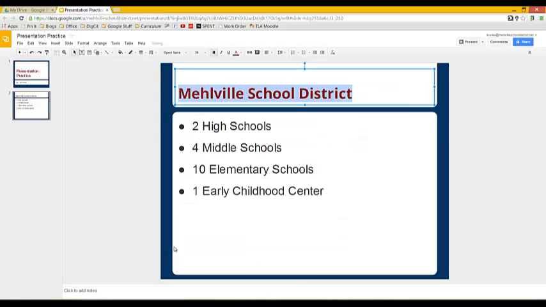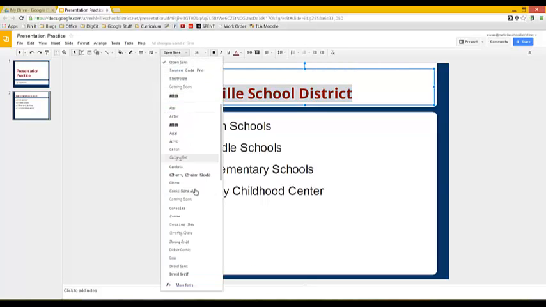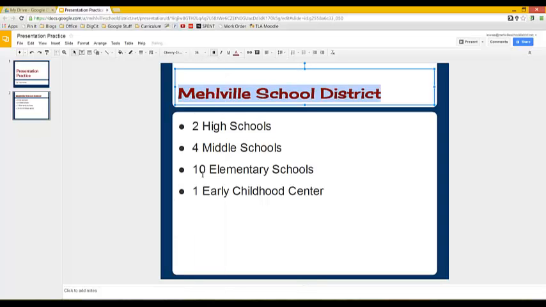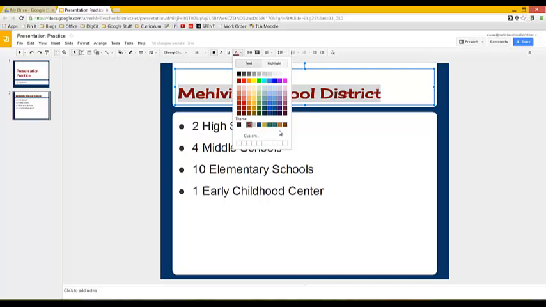And click OK. I'm actually going to use the font called Cherry Cream Soda. I really like that font. I'm just going to go ahead and use that one. And just like with any other text box, you can change the alignment to center if you want. You can change your font color. Right up here next to bold, italic, and underline, you can change your font color to either match your background or stand out against your background. I'm going to leave mine red.